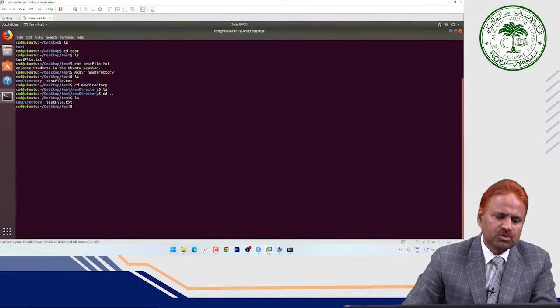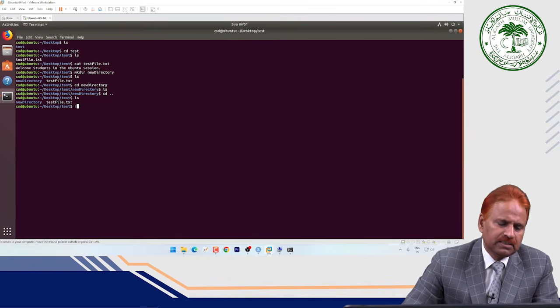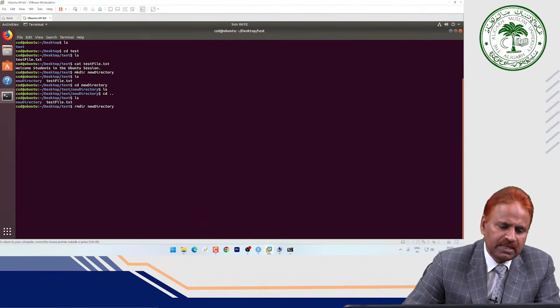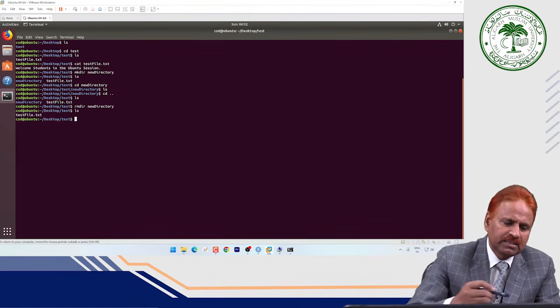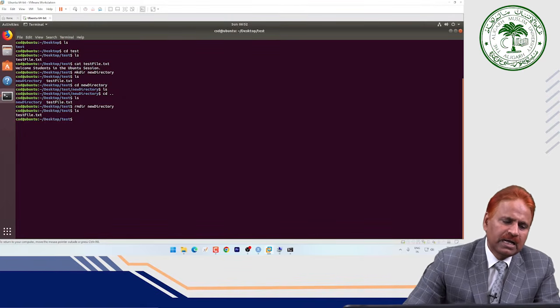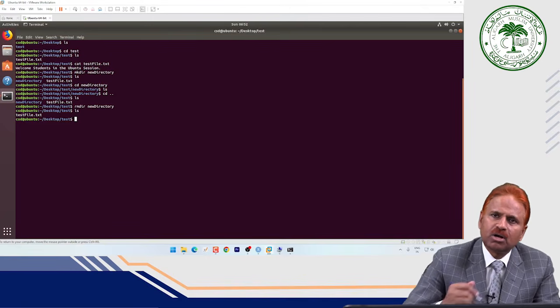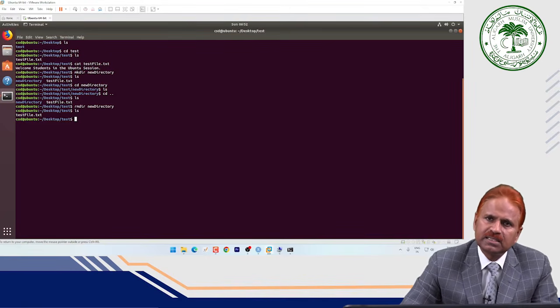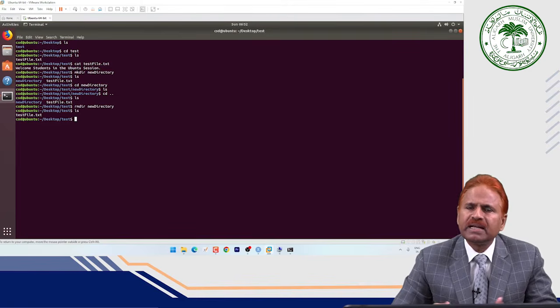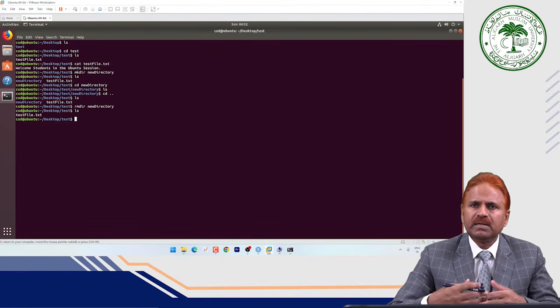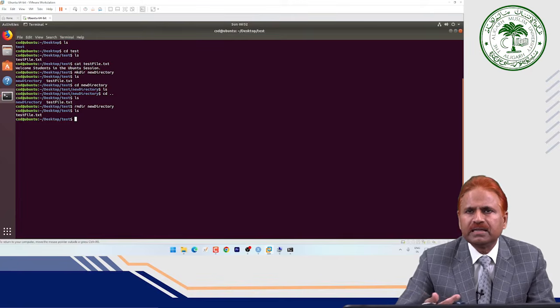How to remove it? For that the command is rmdir, remove directory, and new directory. The moment you give this command, that directory will be removed. Give the ls command to check. You see here, now the new directory is not appearing in the listing, only the test file.txt file is there. So this is how we can create a new directory and how we can delete directories.